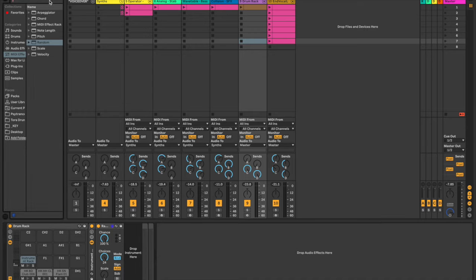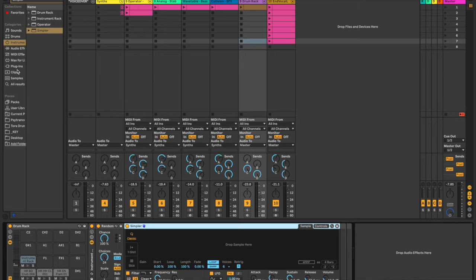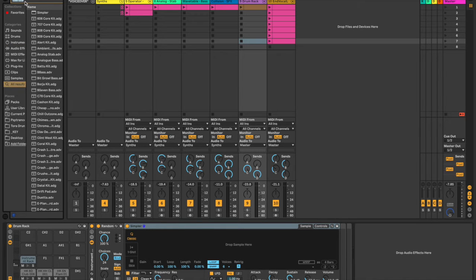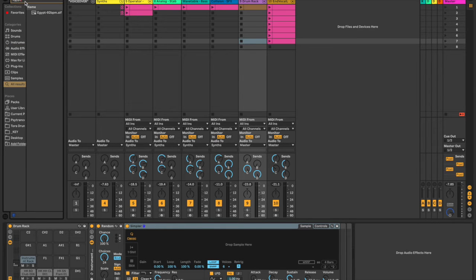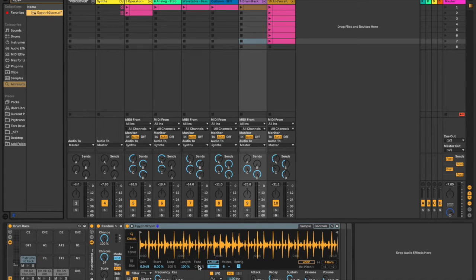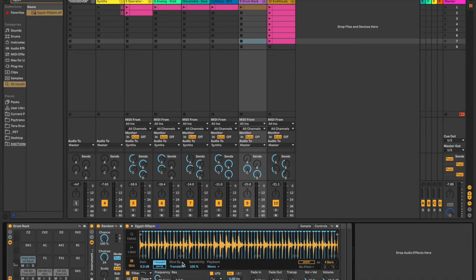Now we want to insert a simpler. And after we insert the simpler, we want to load Egypt 11 GB. Yep. Slice it and set the sensitivity to 100%. We want to select polyphonic on that as well.